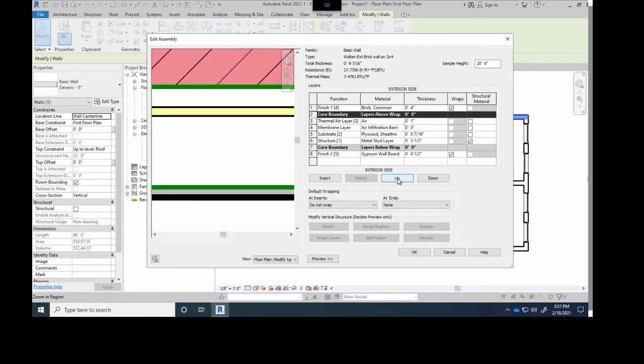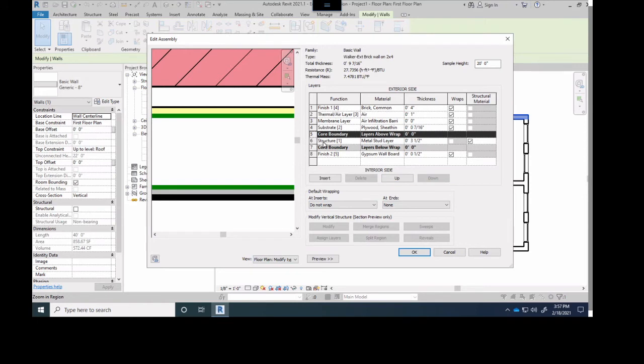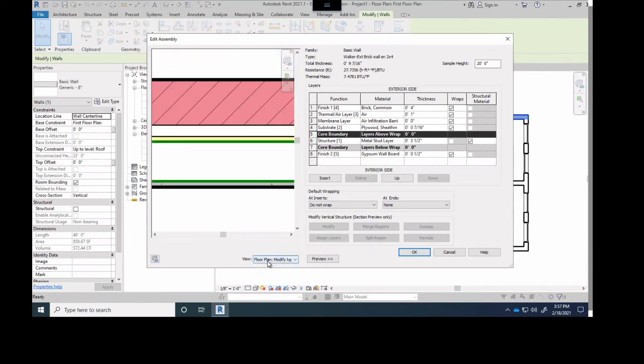There it is, and then it would go out on the brick. So I'm going to bring that back down. That's where I want it. I want it on the outside of my stud. I want the inside core boundary to be on the inside of my stud, and I'm going to zoom out a little bit. And then I'm going to do one more thing.